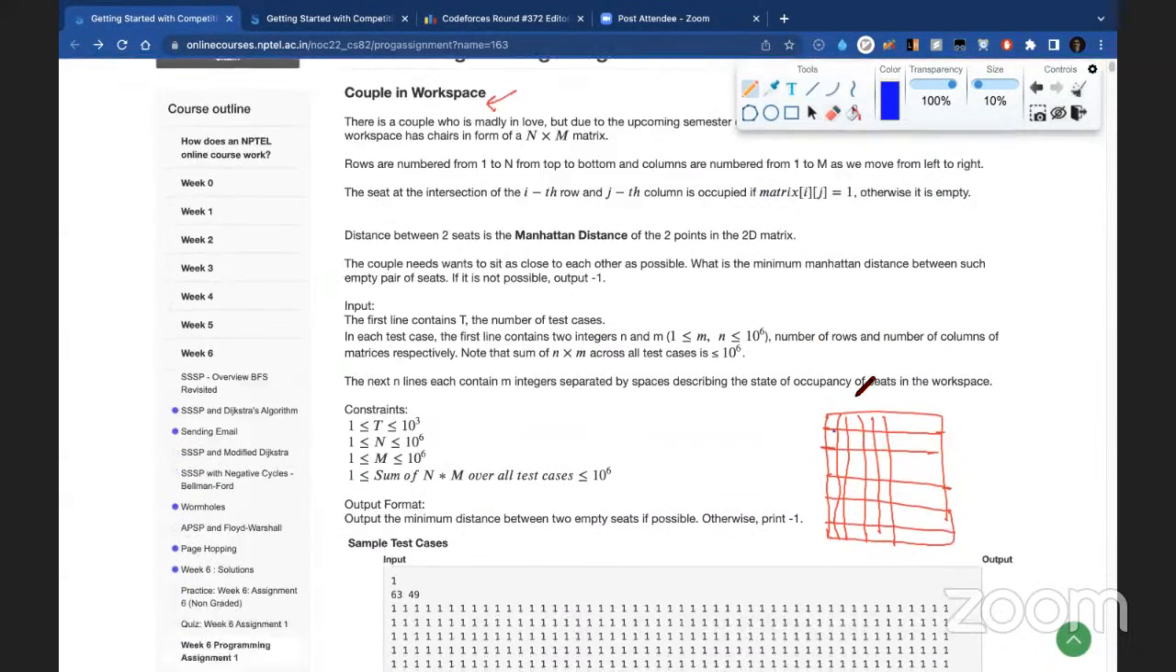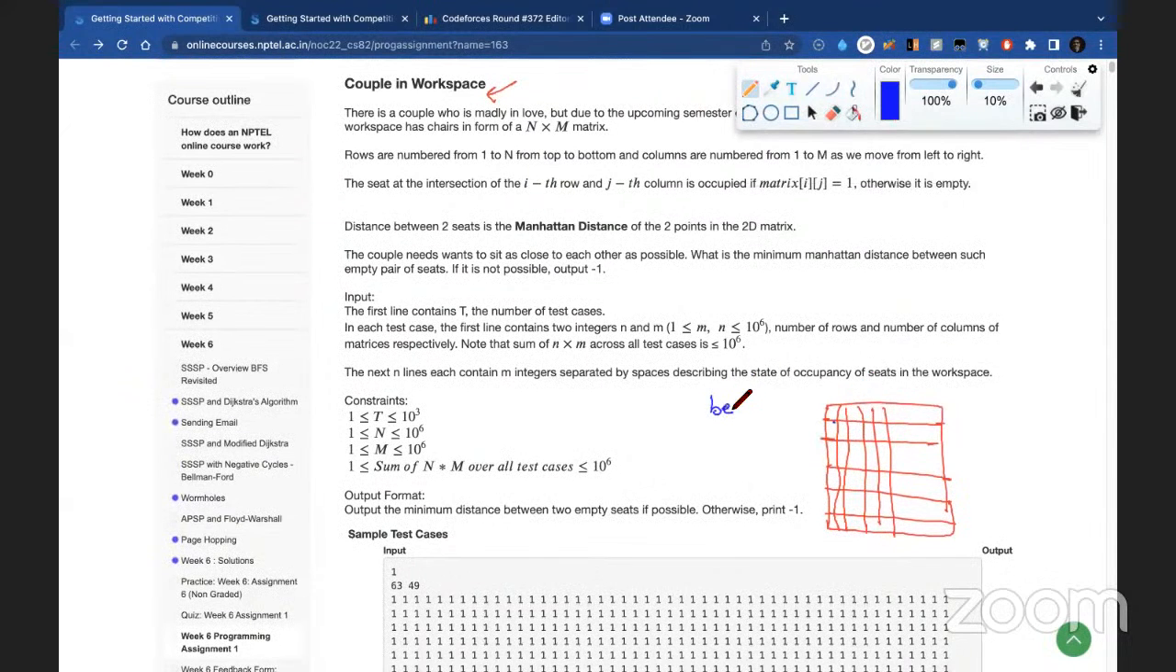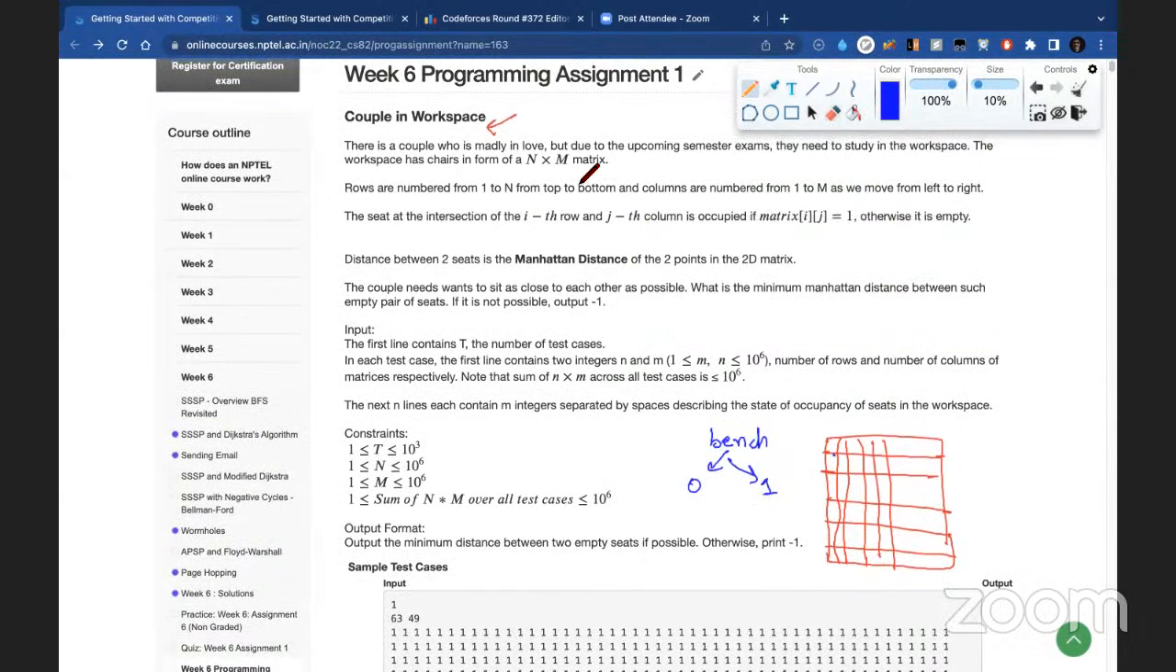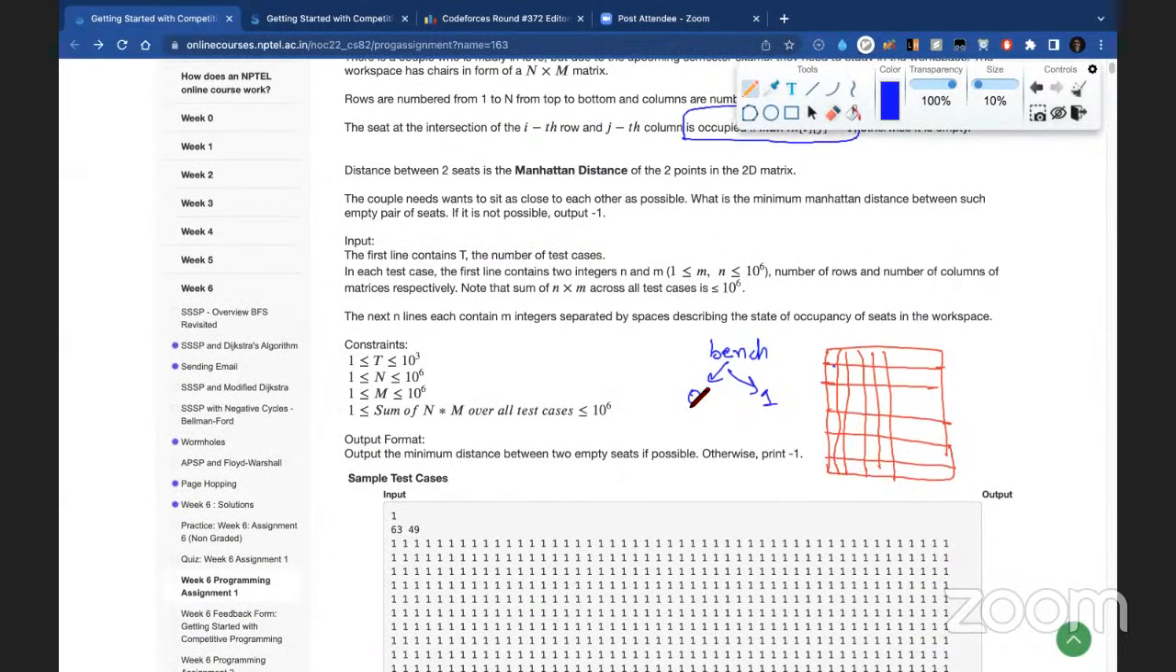Some of you can consider these matrices as benches, and some of these are occupied, and some of these are not occupied. In this particular problem, if it's occupied, the value of the matrix at that given point is 1. So if it's 0, then it's not occupied. So let's say the matrix is as follows.